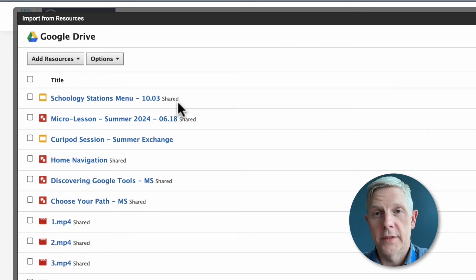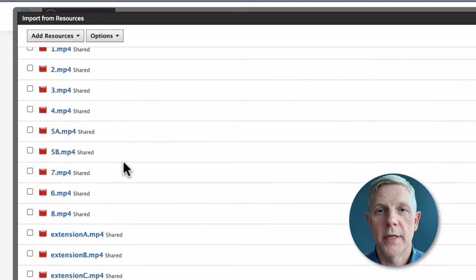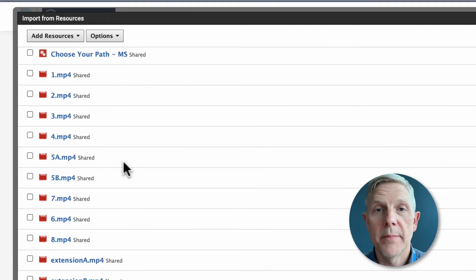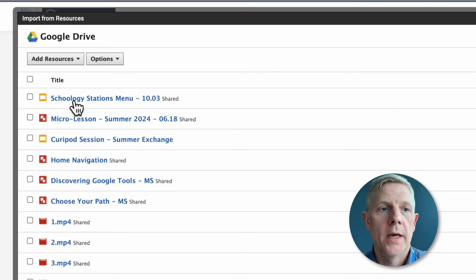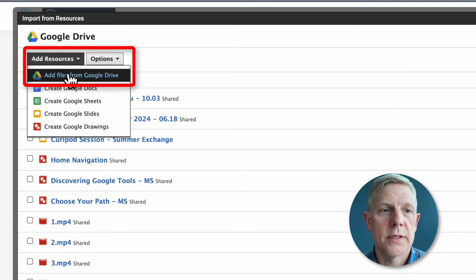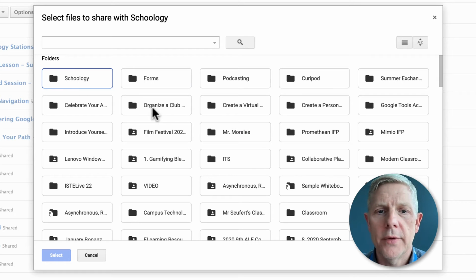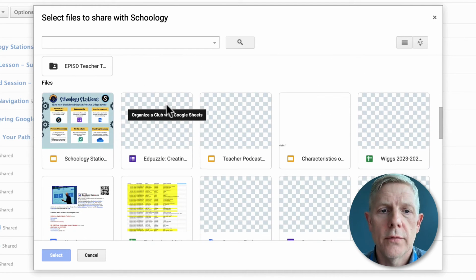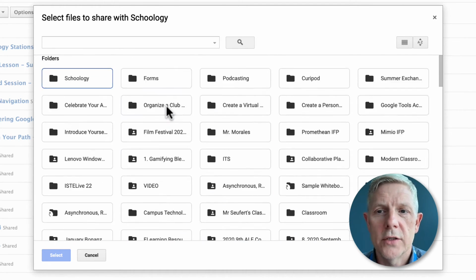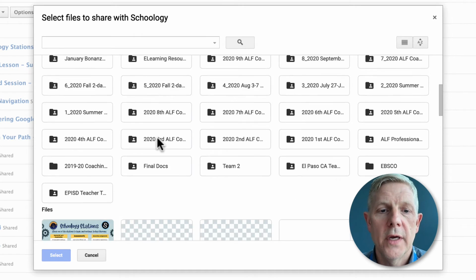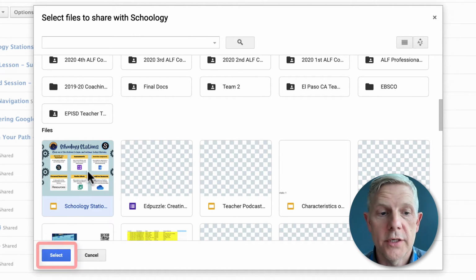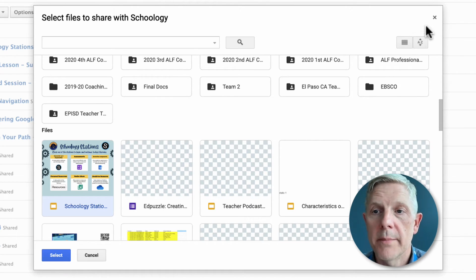Also, if it's the first time you're using this feature, you're not going to have any documents listed here to embed. You'll have to add them. So you would go to Add Resources, Add Files from your Google Drive, and then navigate through your folders and the different documents you have, and choose the ones you want to add to Schoology to share. Then choose Select, and it'll add it to your list of items to embed.